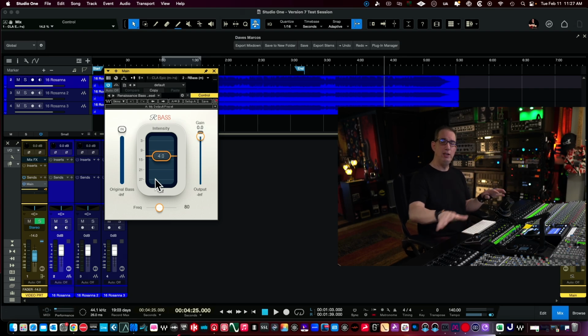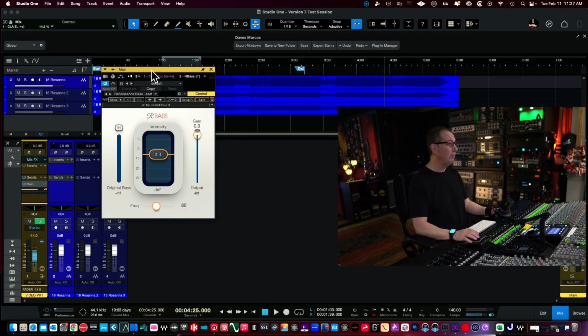You need to read the manual. It gets a little bit techie in there, but trust me, just dropping this on a bass track at its default setting automatically gives that thickness and that roundness to any bass, and same thing with kick drum. Again, check out the video on the channel. I use this all the time. This has been around forever, and it's just one of those plugins you're going to use, or you should be using if you're not using it already.